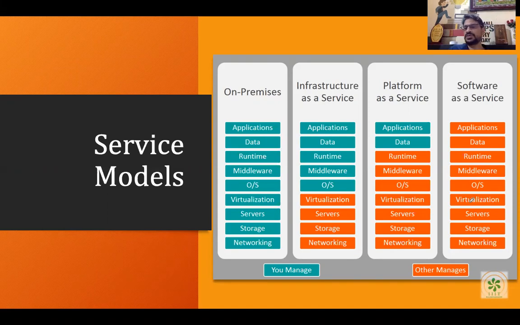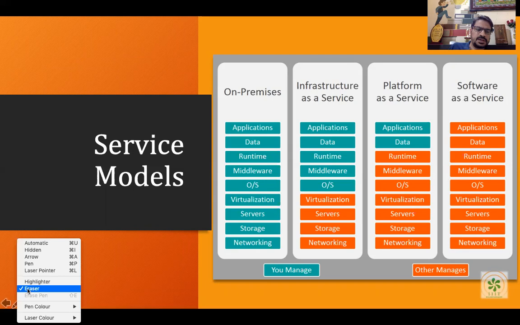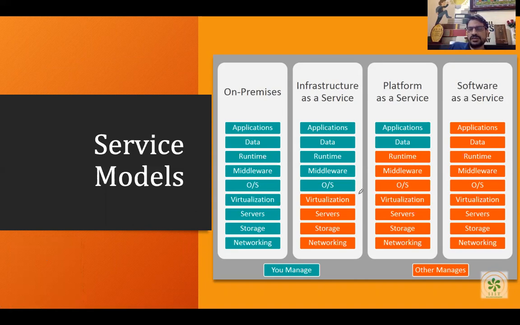Let's talk about different cloud services. The first service, which we have just seen, is infrastructure as a service. So what is infrastructure as a service? The cloud service provider will give you the hardware, the essential requirements, the whole resources. They will give you the virtualization's essential software, the CPU, the storage, and the networking. All these things will be done by the cloud service provider.